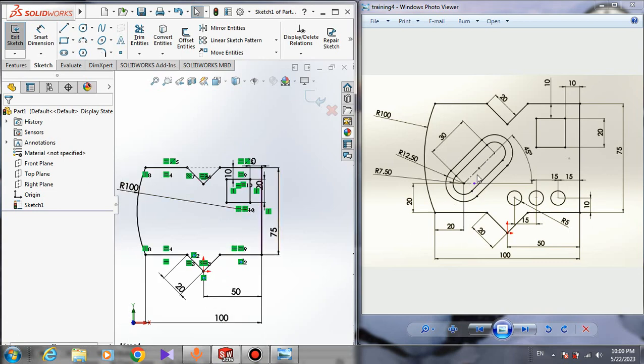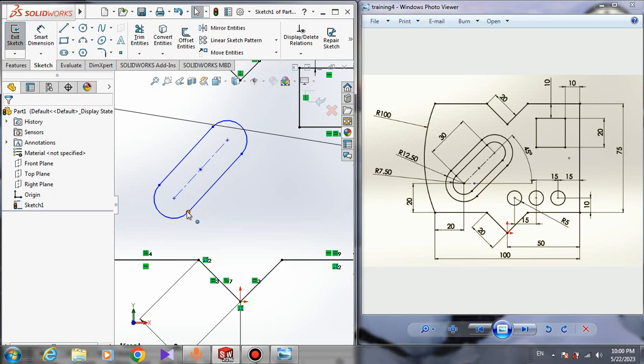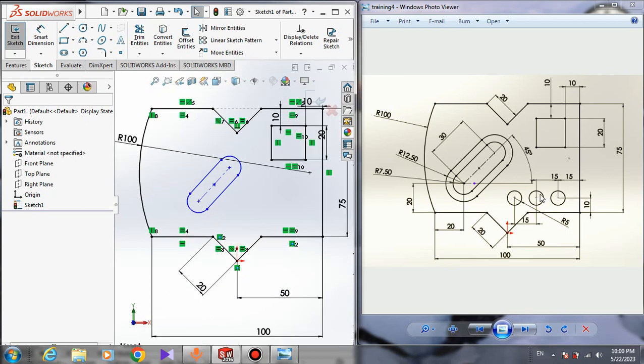We have a slot here. So here I choose a slot, and I choose here, and I draw this slot. Then we have to give it a dimension. So the dimension of the center line here is 30 millimeter. I choose the smart dimension and give it 30 millimeter.